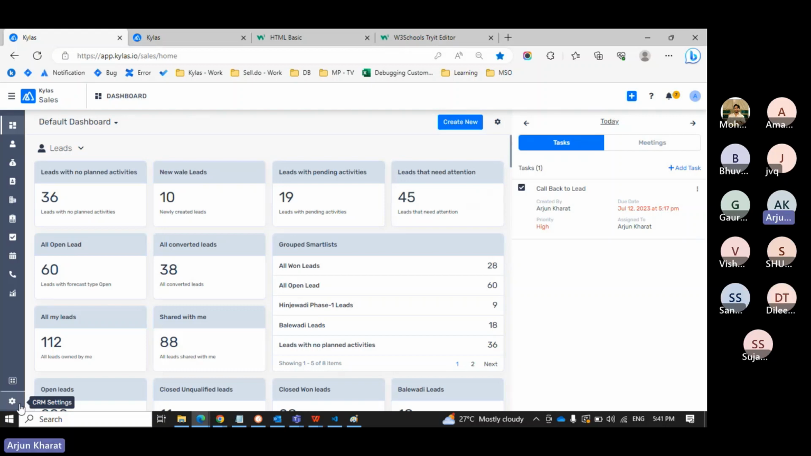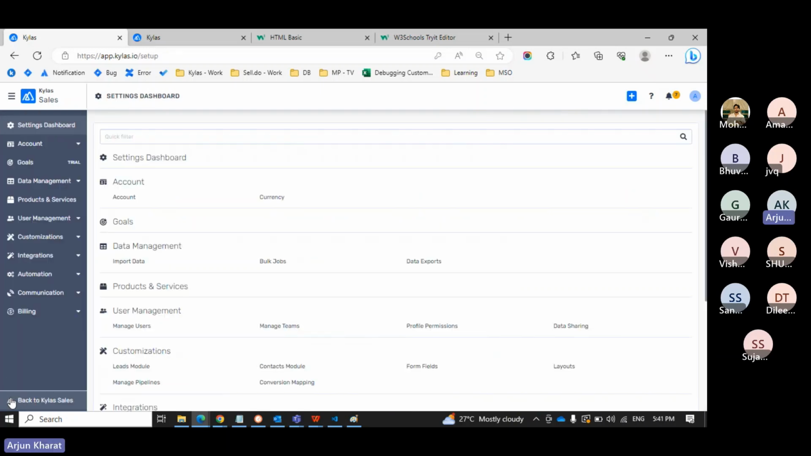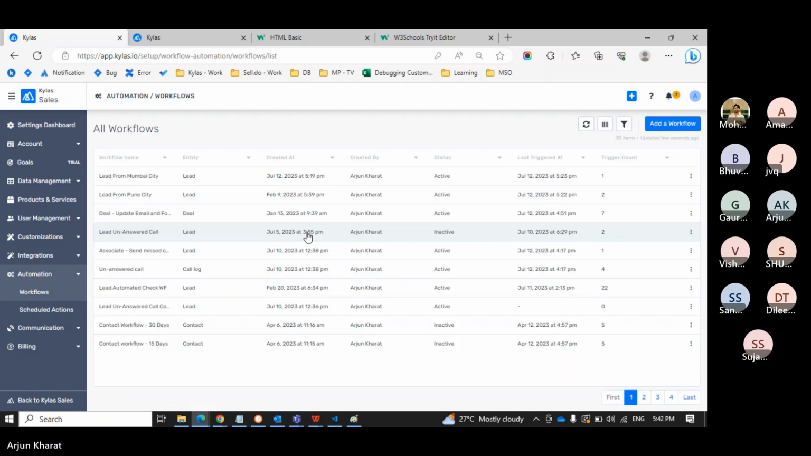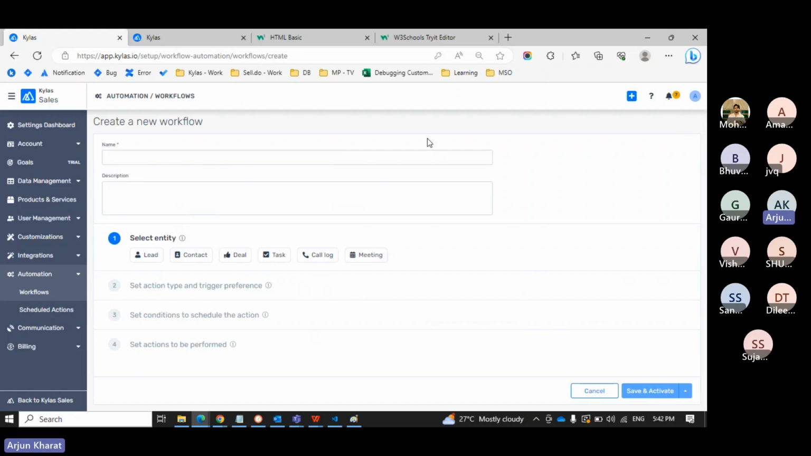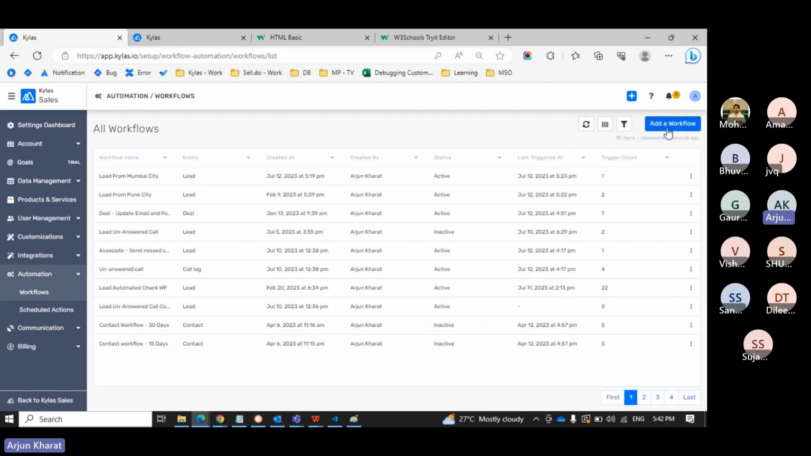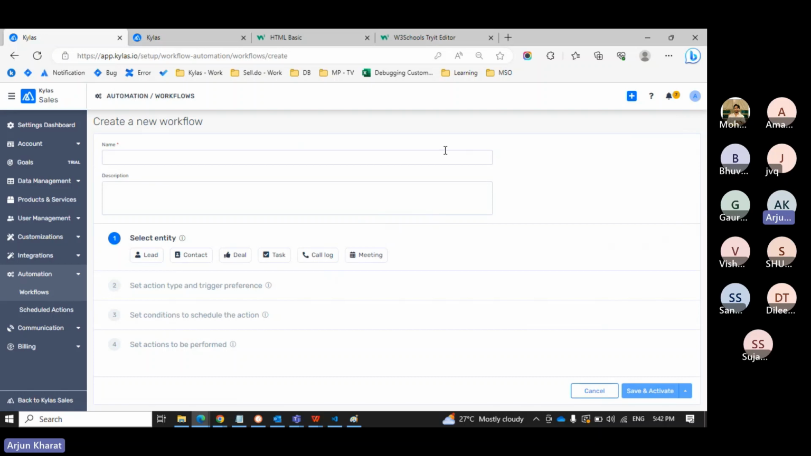To access the workflow automation, what we need to do is log into our Kylas system and go to CRM settings. This gear icon at the left-hand side will take you to the CRM settings. Here, the third menu from the bottom says automation. Here you will find the automation-related menu, which is workflows. When I click on add a workflow, this is the screen that you would see, which is create a new workflow.